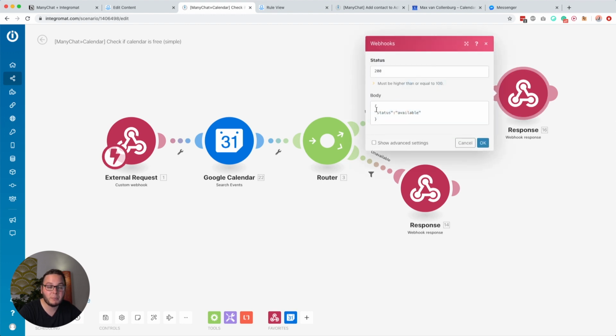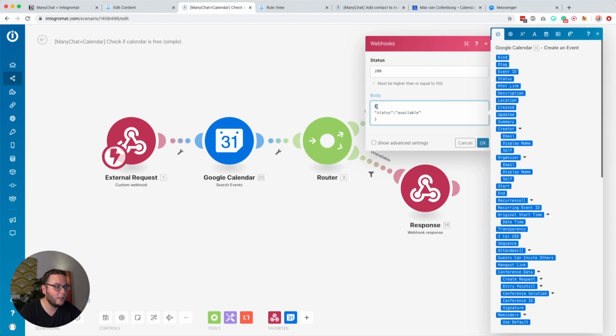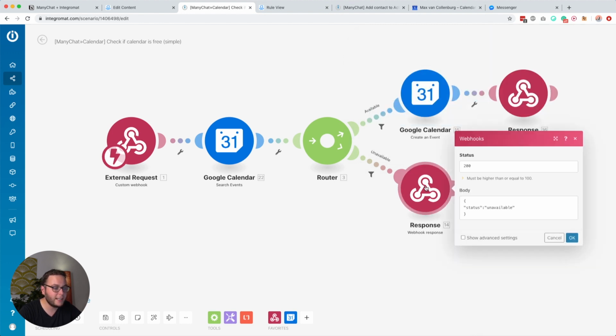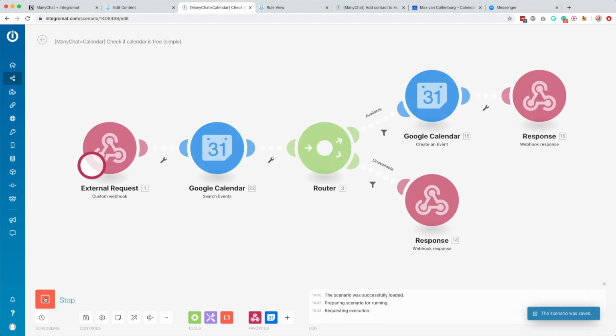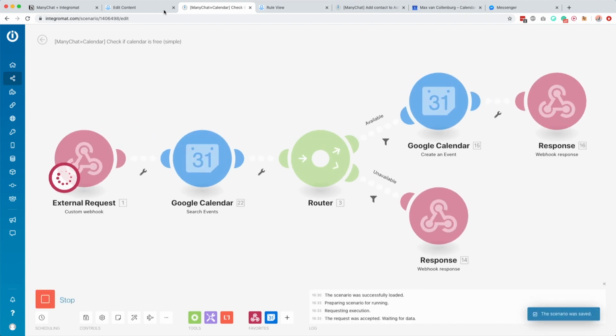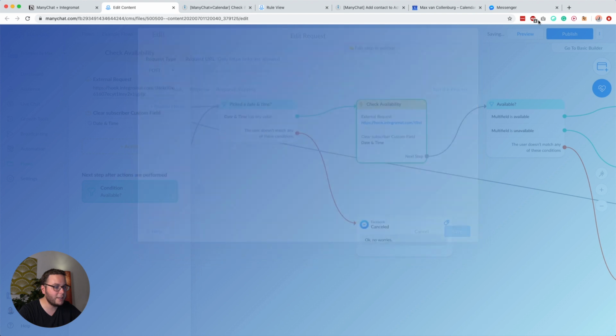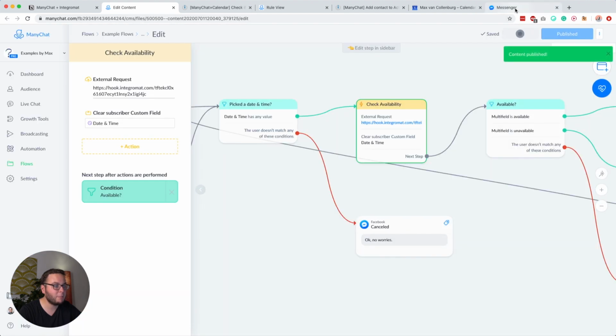After we create a new event, we send back a webhook response. So we write super simple JSON again. Here we have our open bracket, closing bracket, status is available. And you see in here that it says status unavailable. So let me preview this and I can show you how each step works. I'm going to click save here over again, click publish, and click preview.